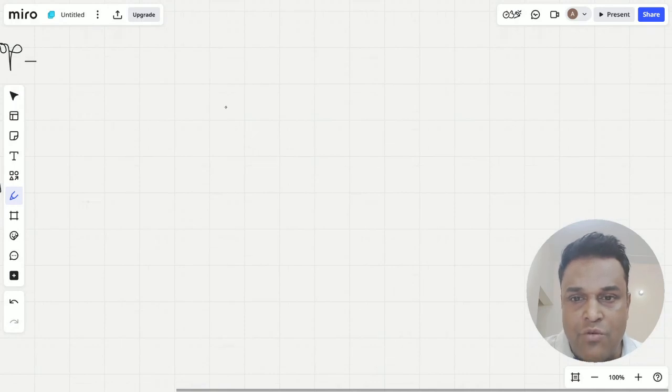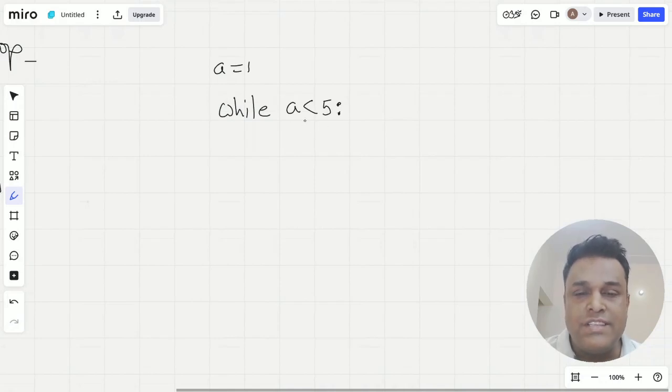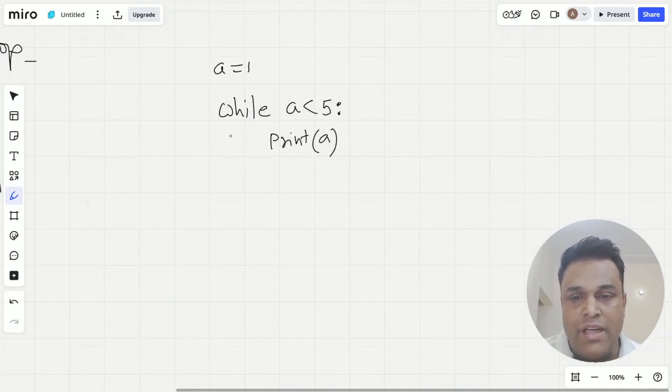A while loop will start with the keyword while, and I will take a variable, a is equal to maybe 1. And then I say a is less than 5, and then there is a colon. So this is a condition, a less than 5. And then I will say print a. And this is the indentation.